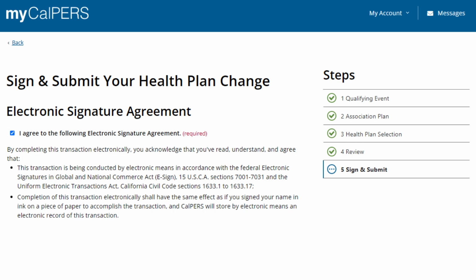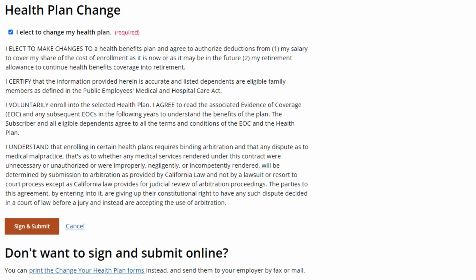Select the checkbox next to the statement, I agree to the following electronic signature agreement, then scroll further down the page and also check the box next to, I elect to change my health plan, then select the Sign and Submit button. If you don't want to sign and submit online, you can print out the Change Your Health Plan forms and submit them to your employer.